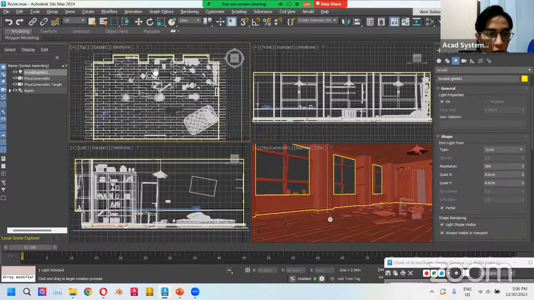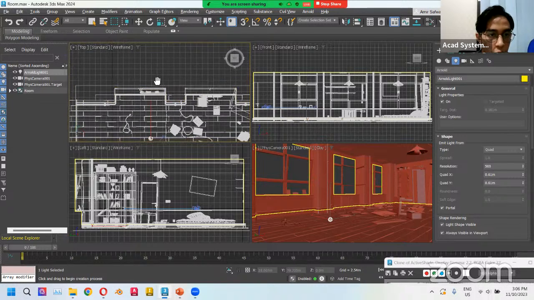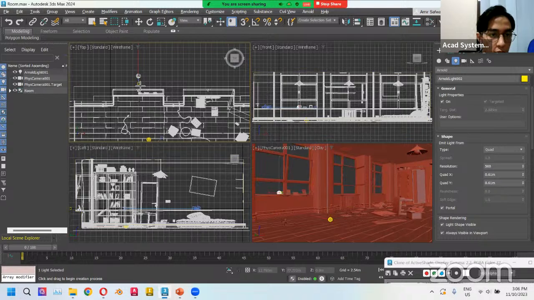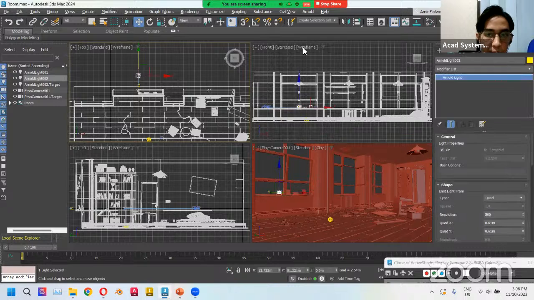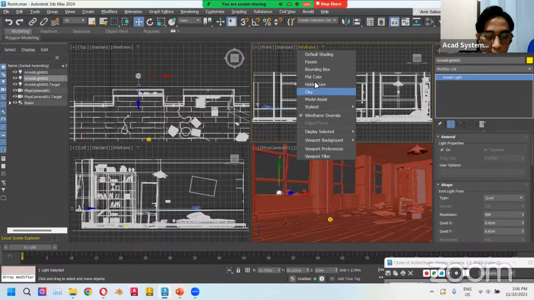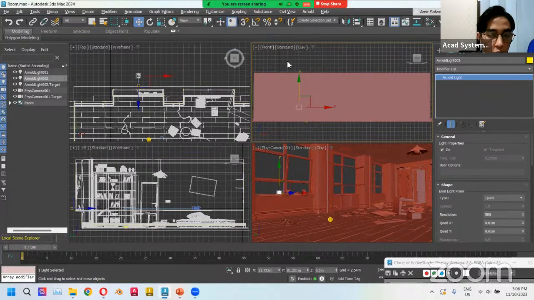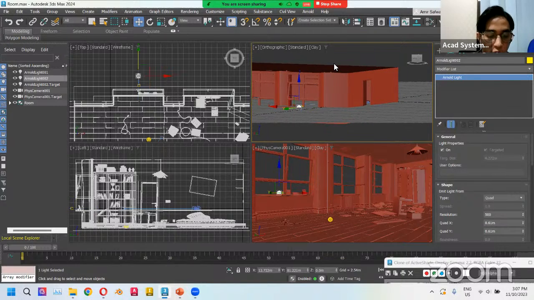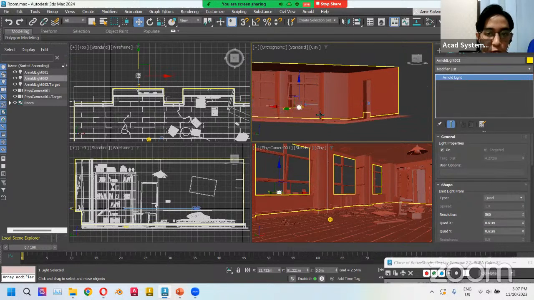Okay, zoom a little bit, and we are going to click and drag to put in our portal light. Okay, something like this. And then at the front view over here, I want to change from wireframe to clay. And then click Alt and middle mouse button to change your view. Press G to hide the grid.